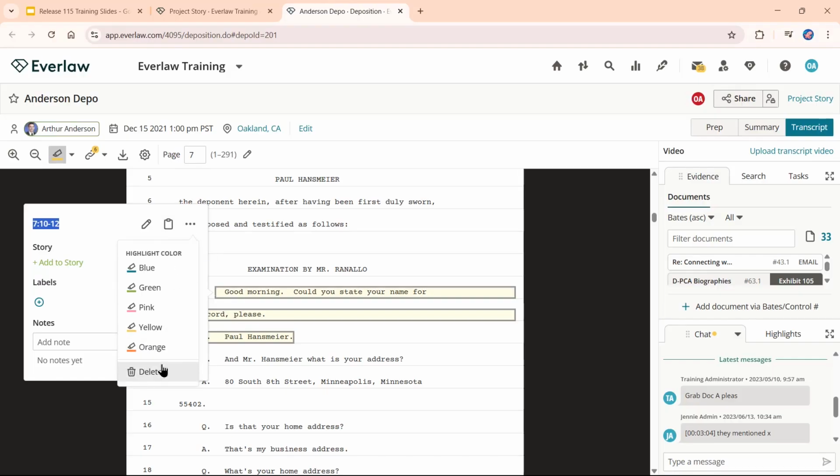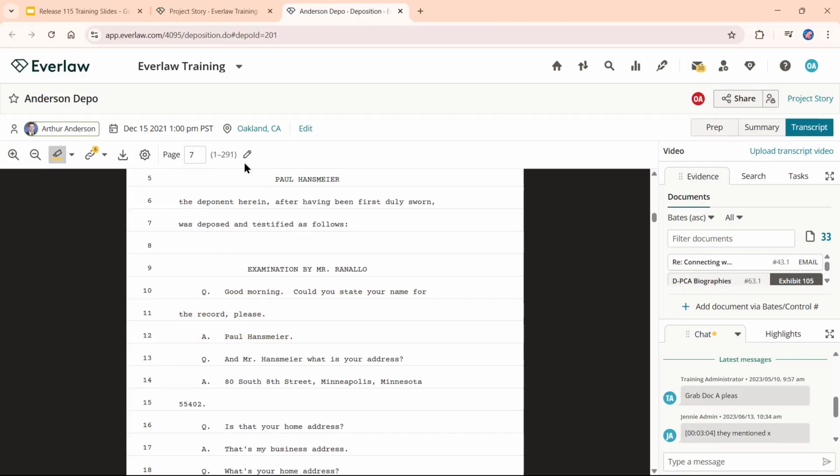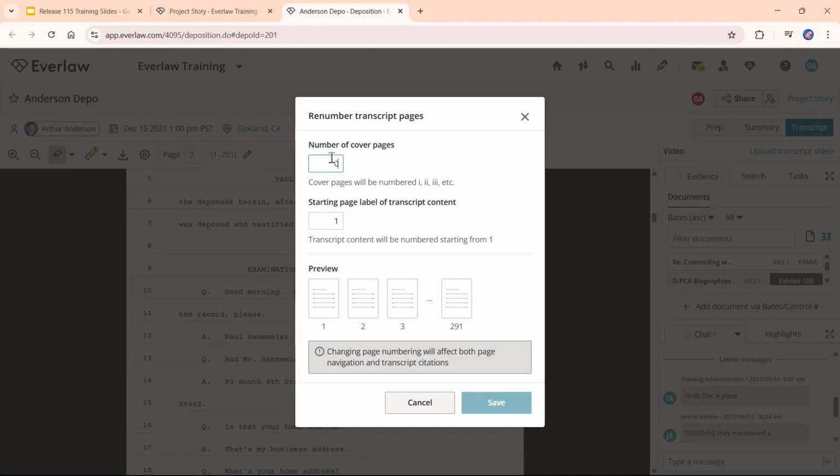So what I want to do here is click on this little pencil icon up here at the top. I want to first specify the number of cover pages, and if needed, it's not needed in this case, but if I needed to, I could also specify what the starting page number is for this particular transcript. I have 6 cover pages that don't directly contribute to the content of my transcript, and so I don't want these counting towards my page numbering.